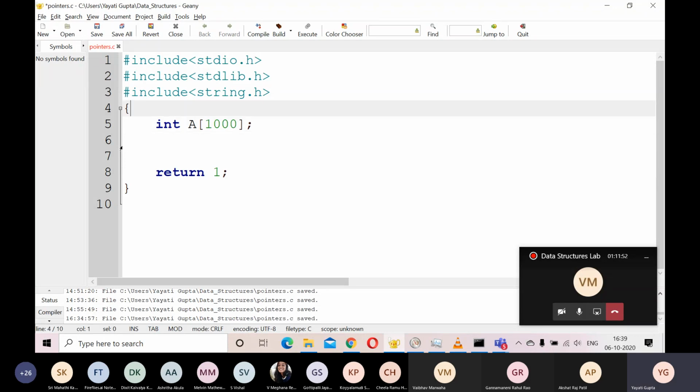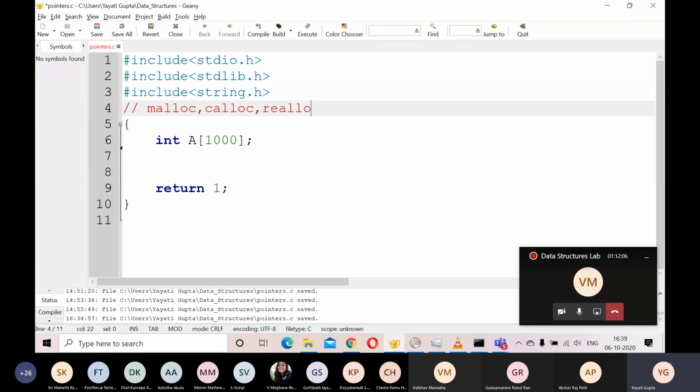We have 4 functions, and all these 4 functions are contained in the stdlib file. Have you heard of them before? Anyone? So these are the 4 functions. malloc and calloc are used to allocate the memory. realloc is used, like I said, either to reduce the amount of memory associated with an array or to increase it, and the use of free we'll see later on.